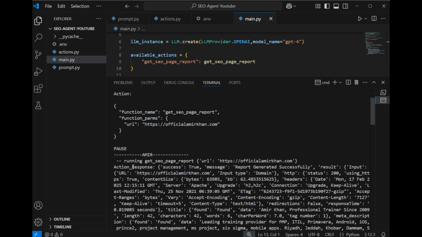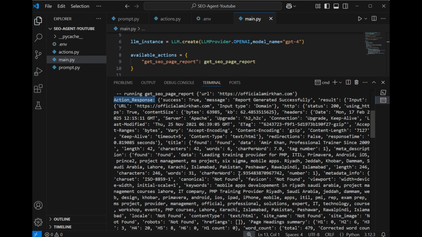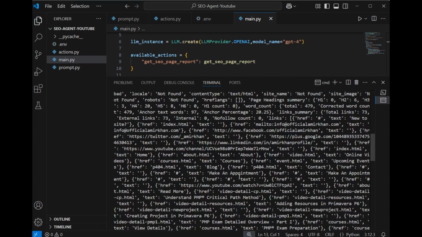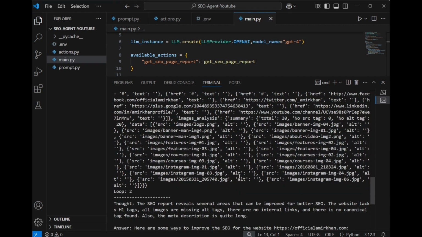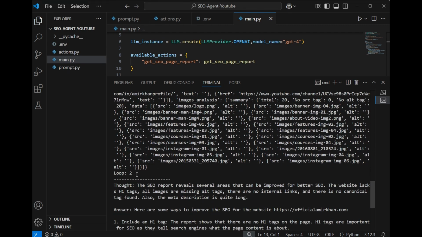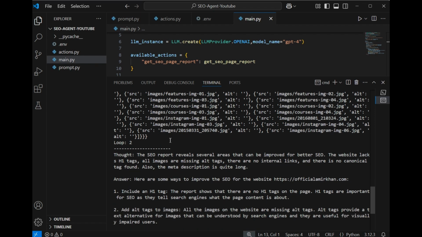Okay, so that is the action underscore response. And so this is the complete response, and that will be the end of the first loop. Then in the second loop, it will understand this response and then will create a thought. The SEO report reveals several areas that can be improved for better SEO. The website lacks the H1 tags. Okay, all images are missing the alt tags. There are no internal links and there is no canonical tag found, all that stuff.